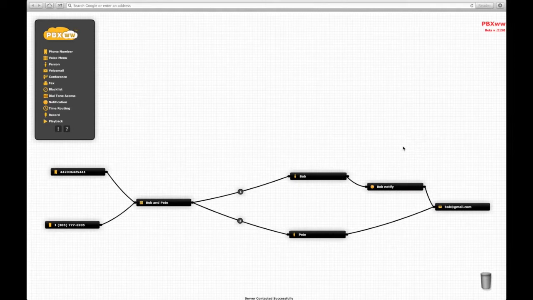Another useful feature of the PBXWW Virtual PBX is time routing. For example, Bob has now employed Mike, who will answer Bob's calls that are received outside of business hours and on weekends. To build the scenario, we use time routing, which allows incoming calls to be forwarded to different objects depending on user-defined day and time specifications.